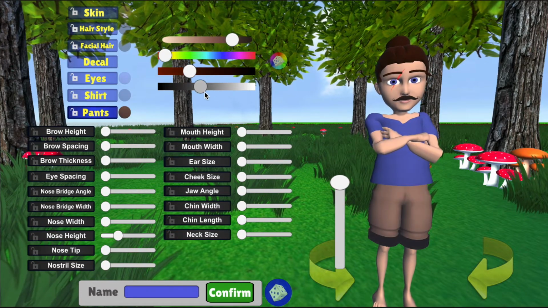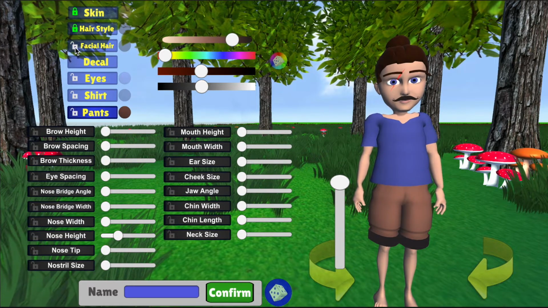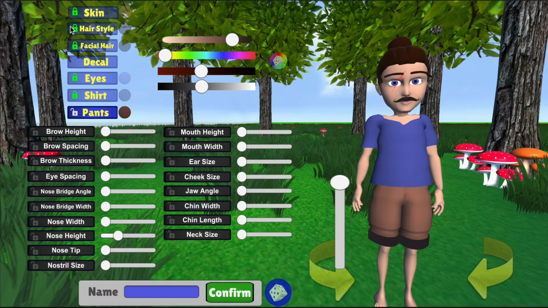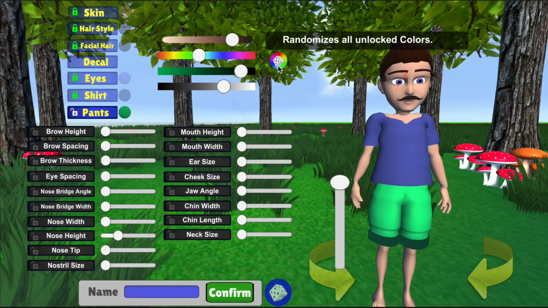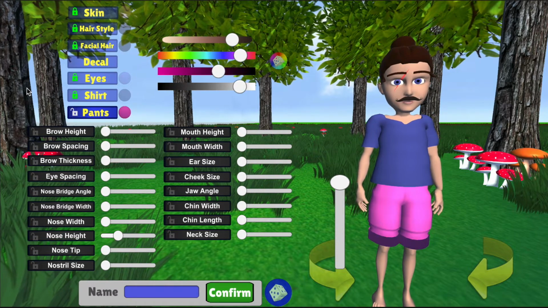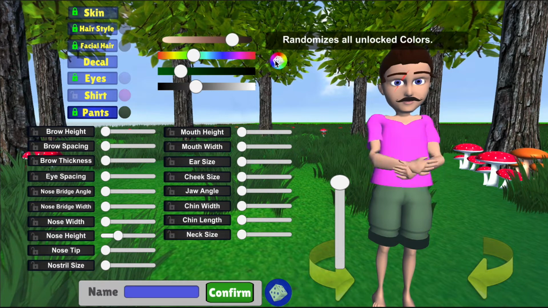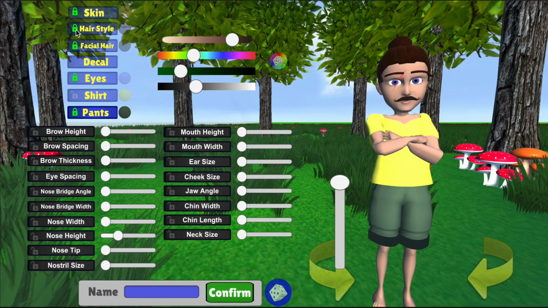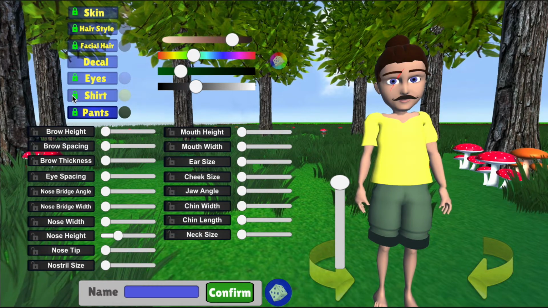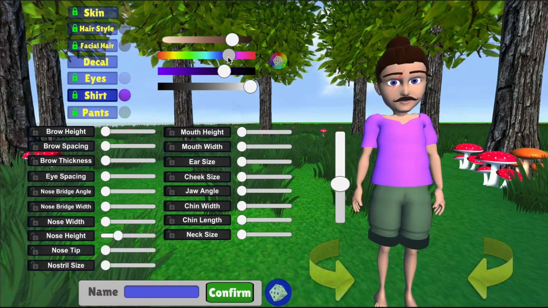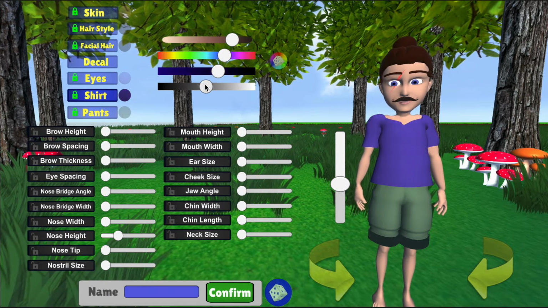Pants, same thing. And now with the lock feature, let's say I want to only randomize the pants. So I lock everything else. And then this randomizes all unlocked colors. So it's going to just unlock the pants. If you want to do the shirt, you could do that too. And you could actually do everything if you unlock everything. And even if it's locked, you could change the individual ones, so you don't have to keep unlocking and locking every time. So I think that's a pretty cool feature.